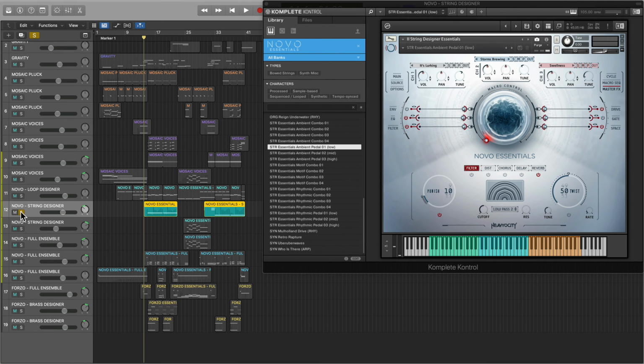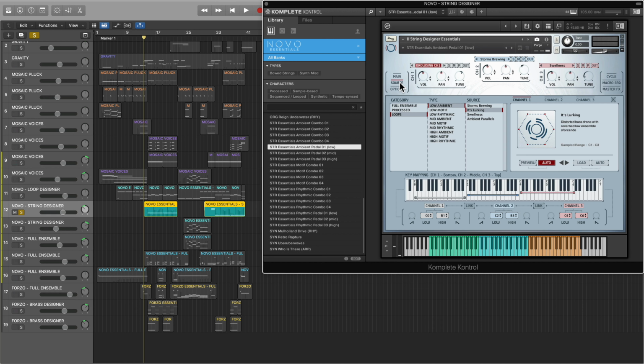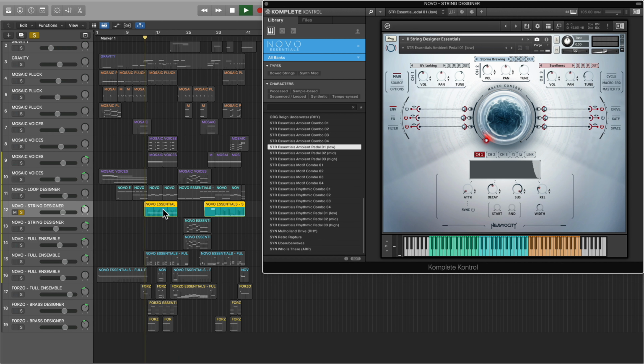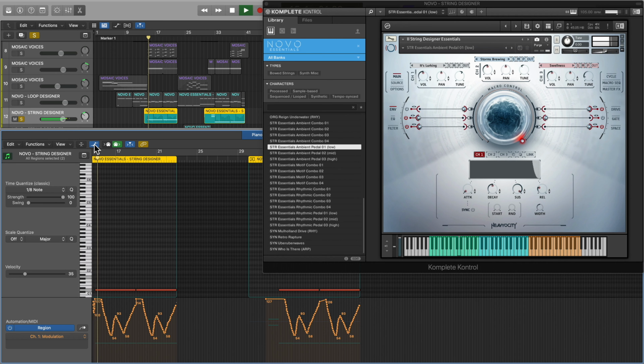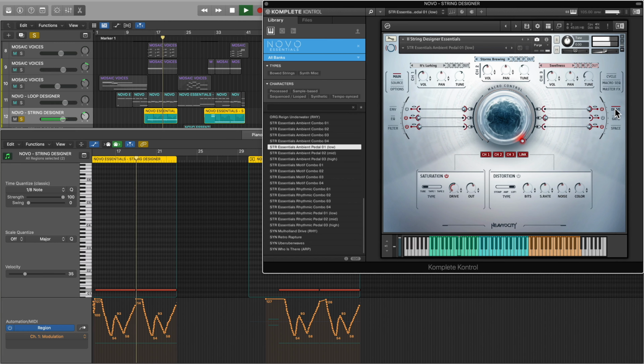Moving on, in a similar way to the loop designer, the string designer contains complex articulations and hybrid transformations, playable across the keyboard. In this case, I've used several different effects to balance the low end of the cue. Just like the Mosaic instruments, you can program macros to move multiple parameters at the same time. You'll see this throughout the playback.